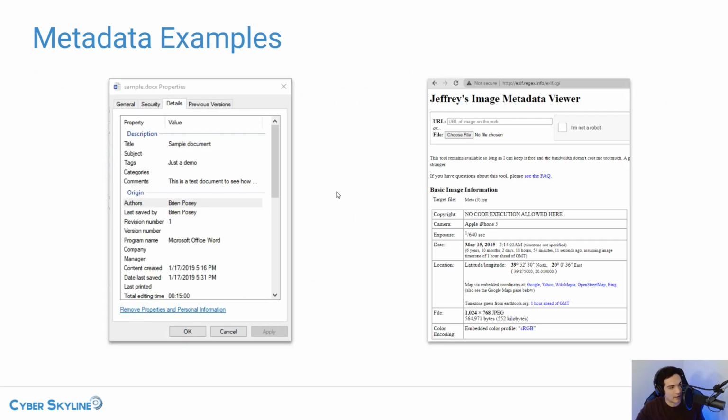And let's take a look at actually looking at metadata. On the left side, if you right click on a file in Windows and choose the file properties option, you can see here, this is a Word doc, where it tells you the author of the Word doc, as well as when the Word doc was created and edited. And on the right side, this is an image I uploaded to a metadata viewer. You can see basic information here. There's the camera, there's the date when the photo was taken, there's GPS coordinates, latitude, longitude. I'm able to get all of that by uploading my file to an online metadata viewer.